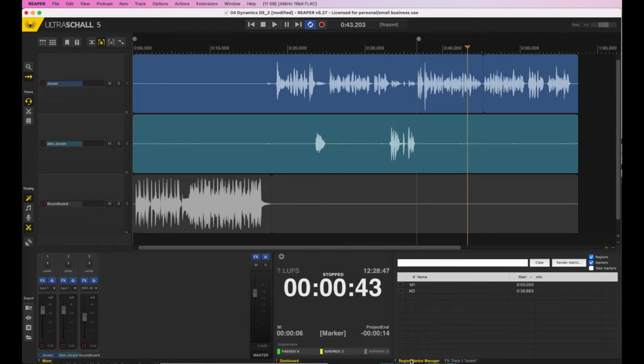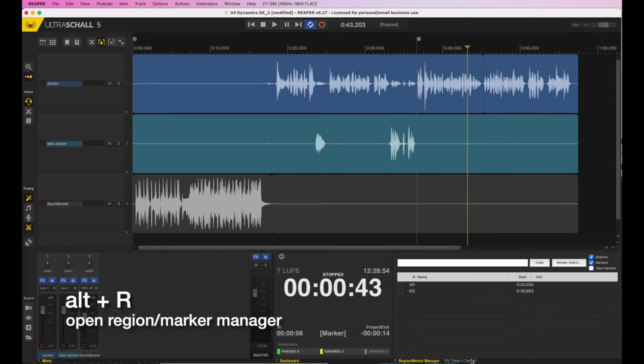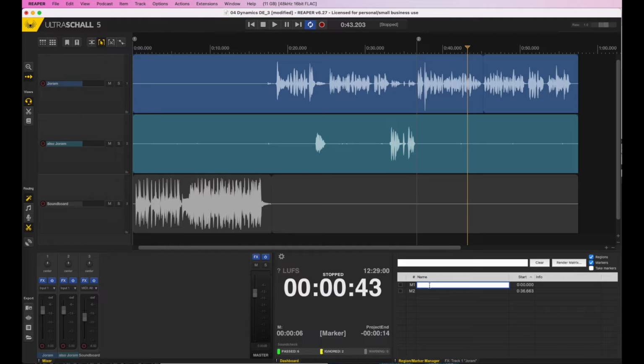If you open the region/marker manager down here in the bottom, or if you can't find it, you press the Alt-R key a couple of times until you find it. Then you see the list of all your chapter marks here. And you can simply click in the field and change the names, for example, and then you have it already also in your timeline and you see the chapter marks labeled here.